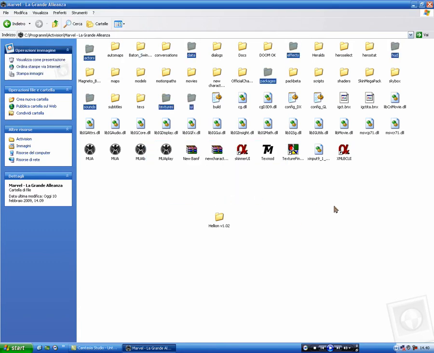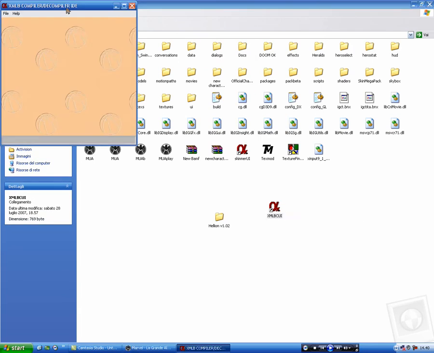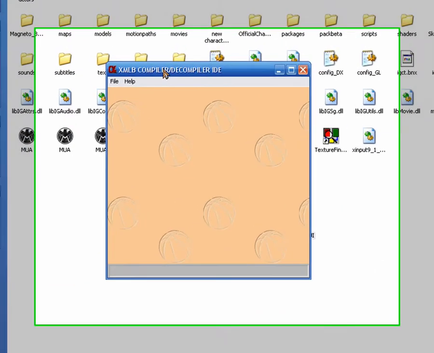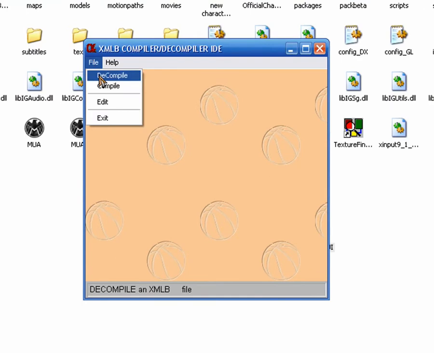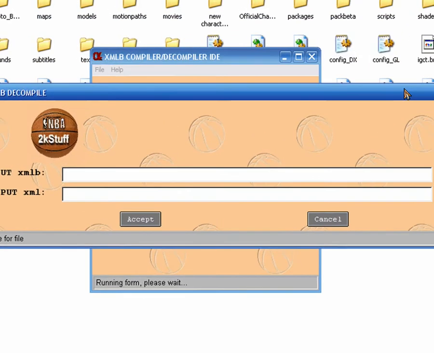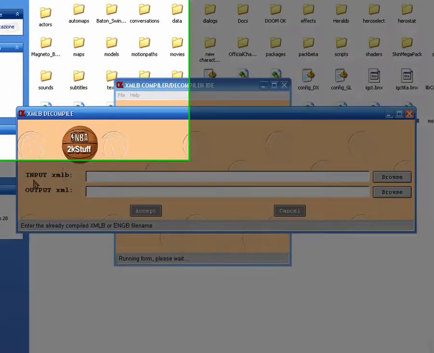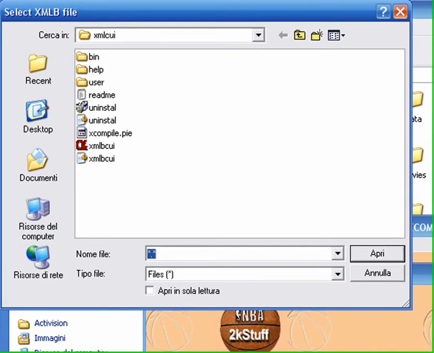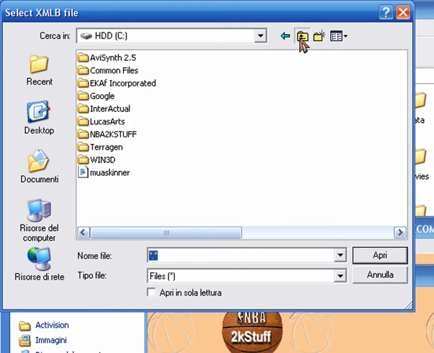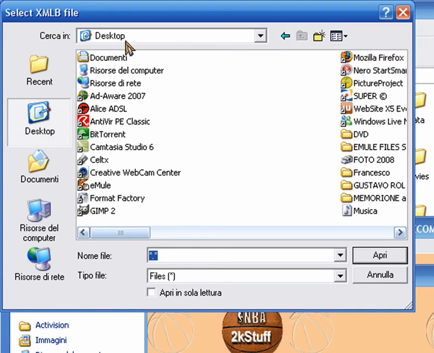Now go to your program here, XMLB whatever. Here we are: it's file, decompile, and for the import, XMLB browse. And let's go make all the process.